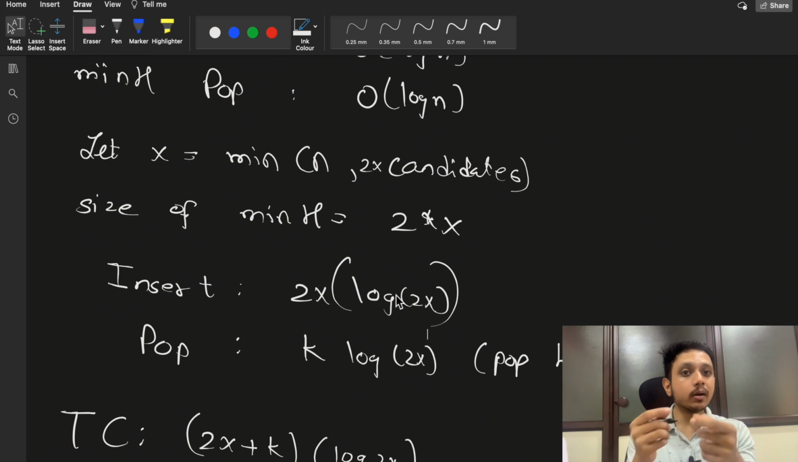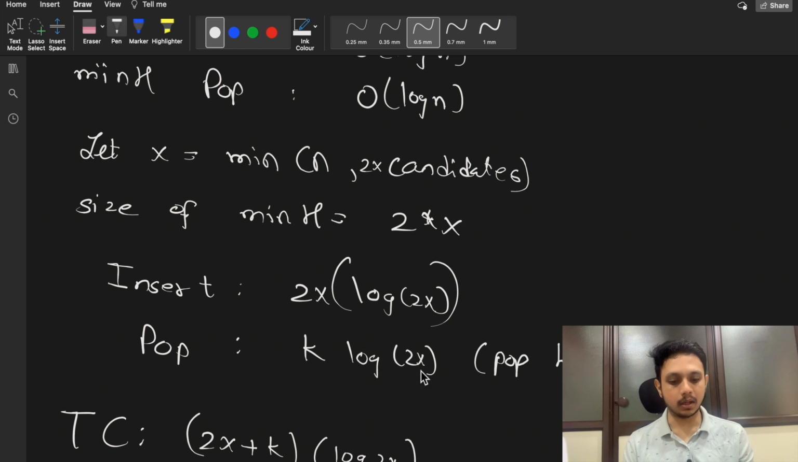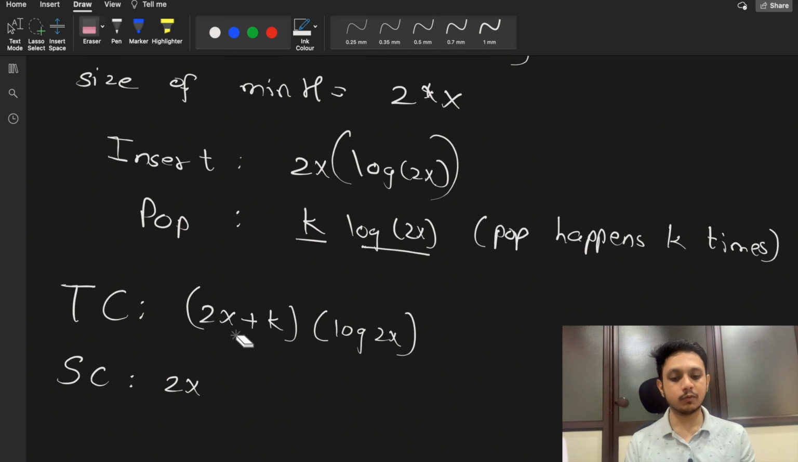And how many times are we performing the pop operation? We are performing the pop operation k times, each taking log of 2x. Okay, see, log of 2x is nothing but the size of the min heap, and we are performing it k times, so the pop operation will take this many moves. So the overall time complexity would be 2x plus k multiplied by log of 2x. See, log of 2x is common in both, so we took it in common and added 2x plus k. Okay, got it?